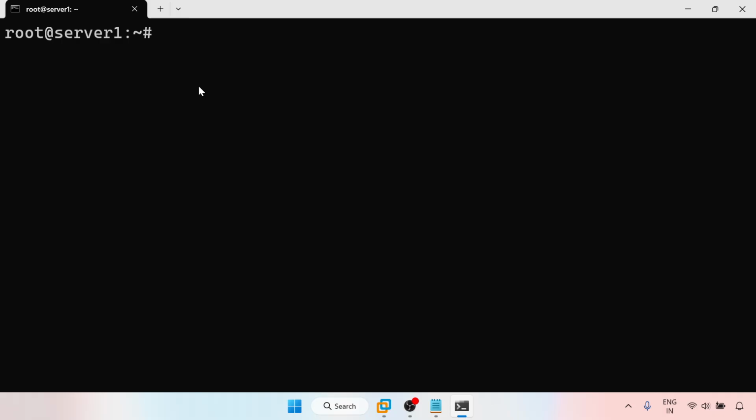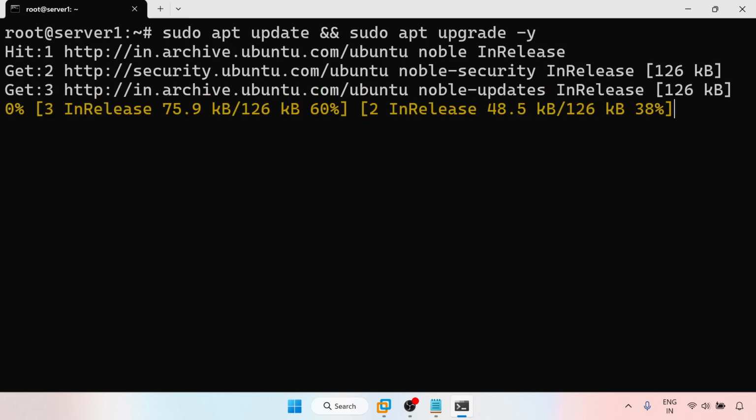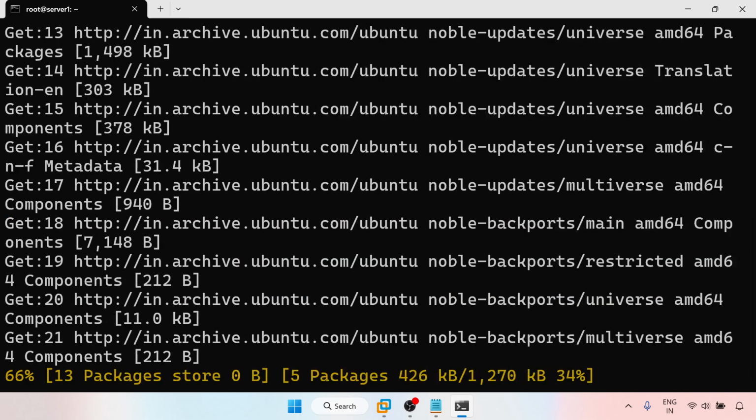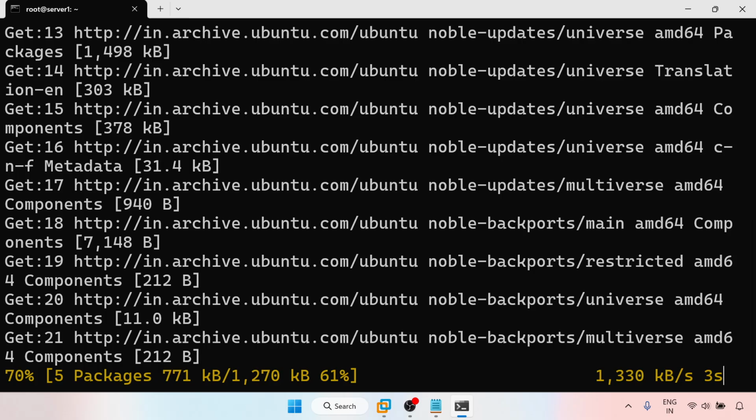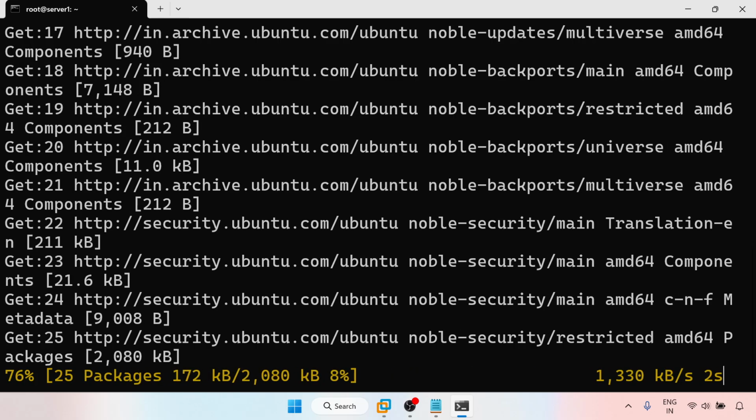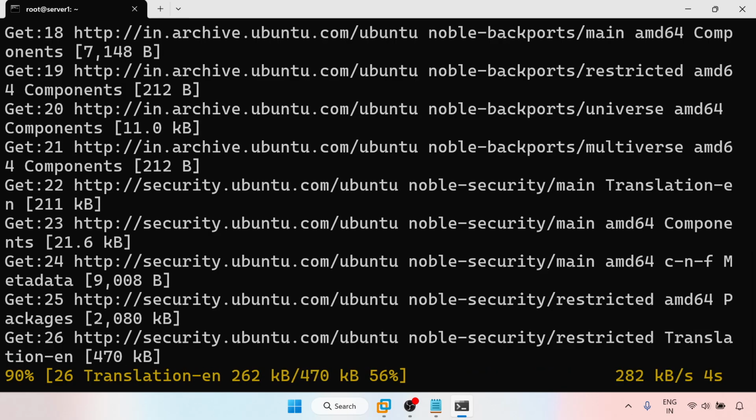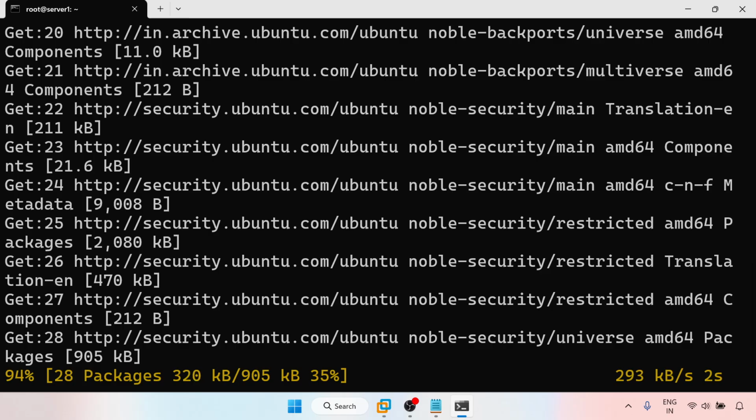First, I'll update the system packages: sudo apt update, and upgrade the packages also: sudo apt upgrade -y. It will update and upgrade the existing system packages. Whenever you are starting this, you should do the update and upgrade. So let it complete.